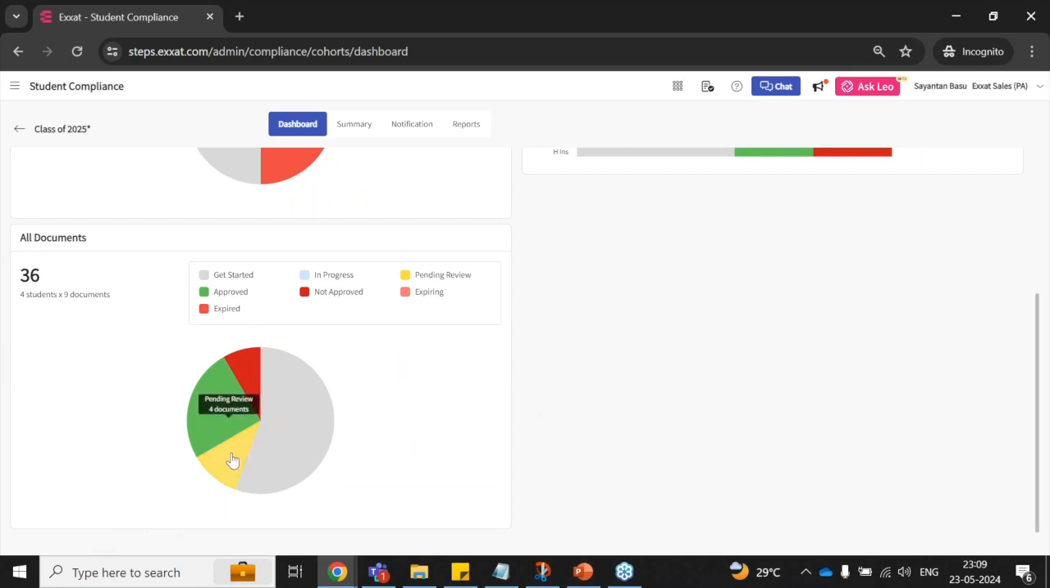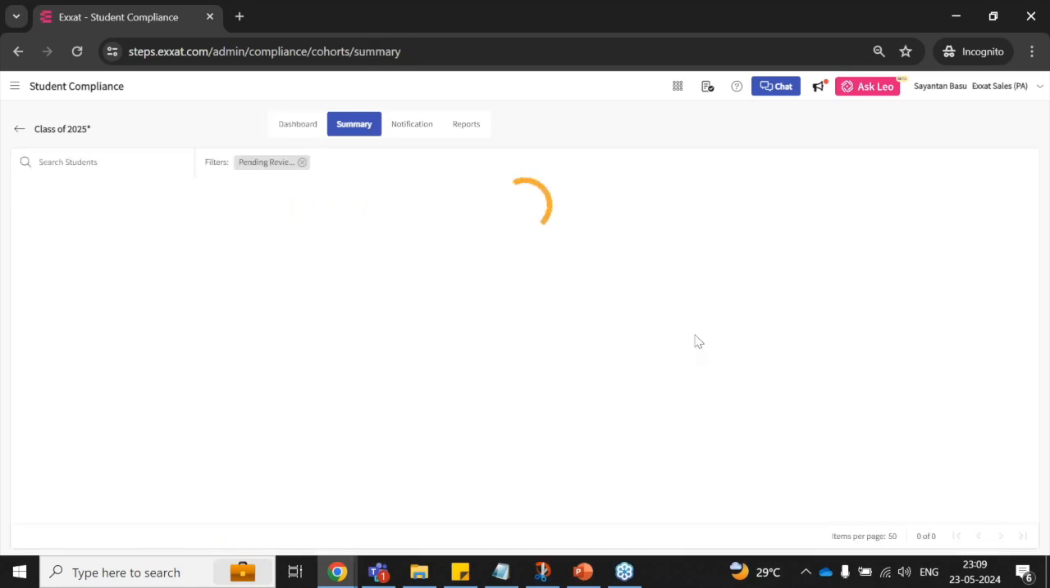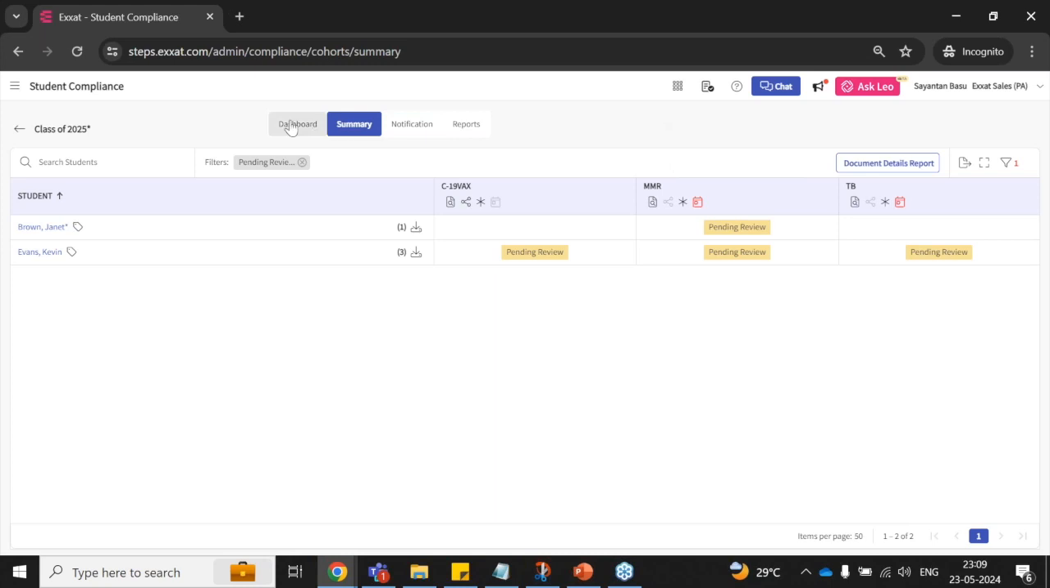So suppose when I click on this pending review, it will take me to the summary tab beside the dashboard, and it will filter out only those students which are in pending review. I can see these columns are the individual requirements like C19 vax, MMR, TB, and I can see the status of pending review for those students, right? So simply you can click on this pending review status, and then you can review the requirements.